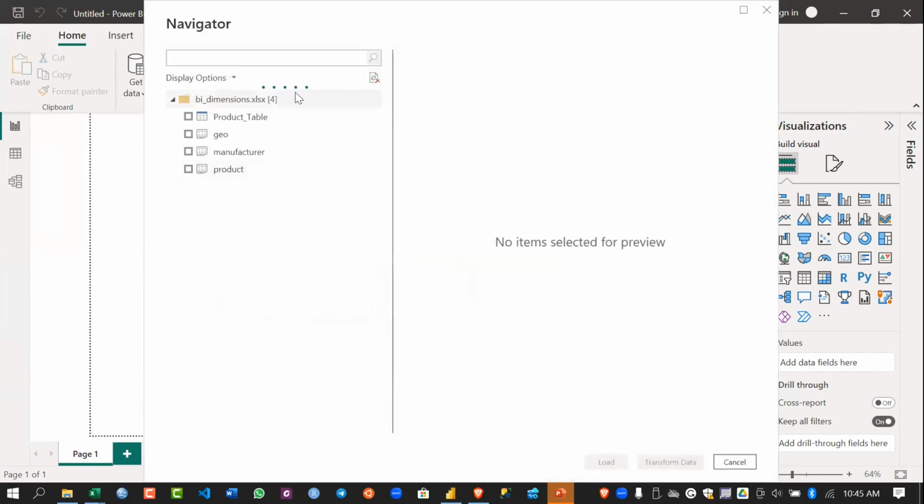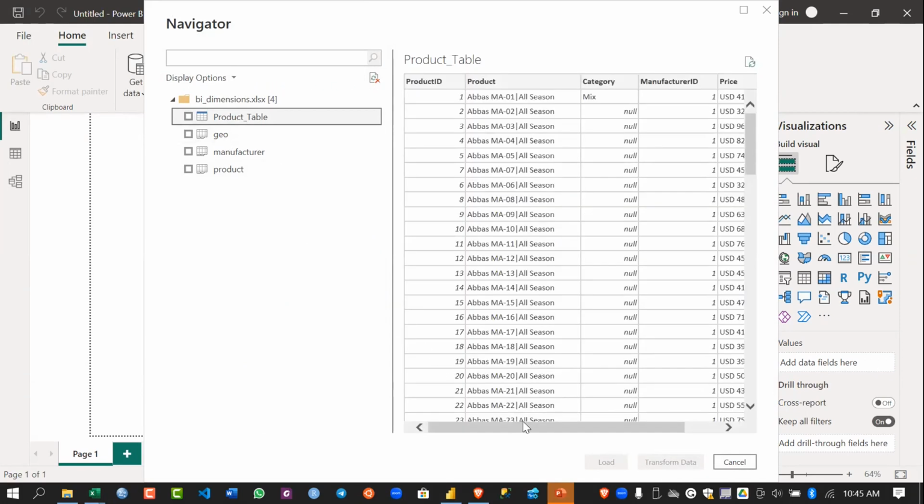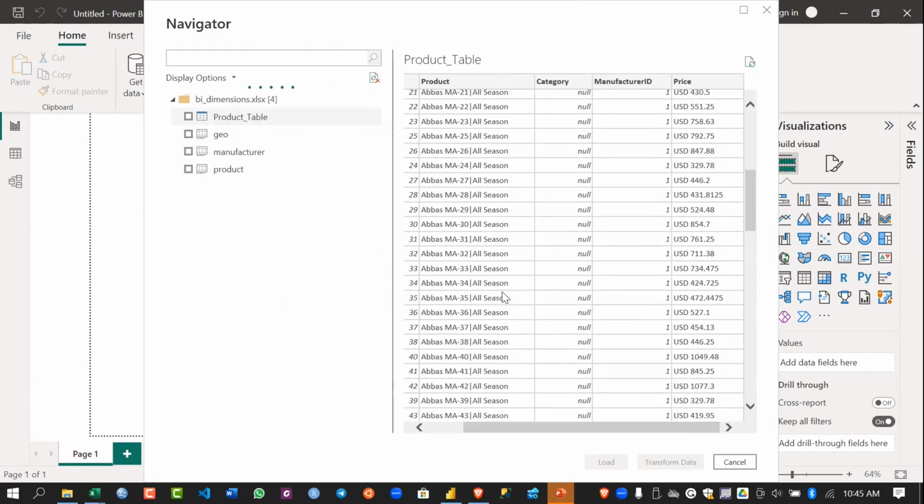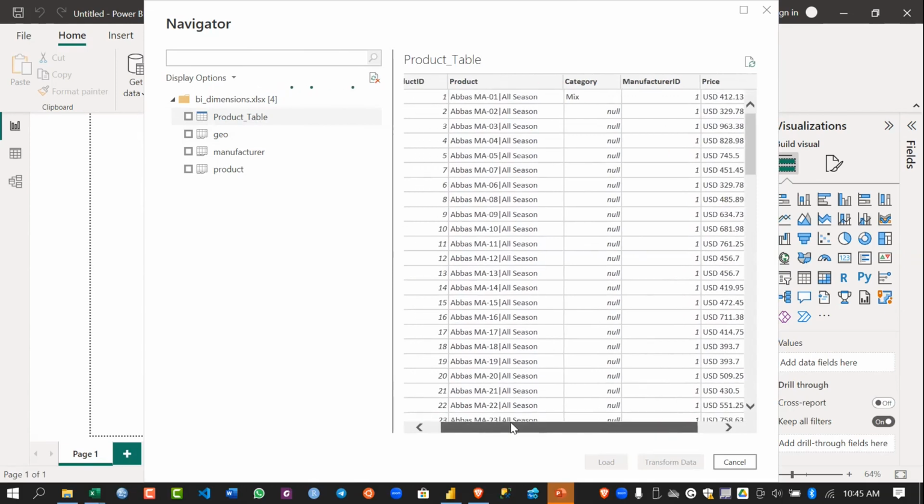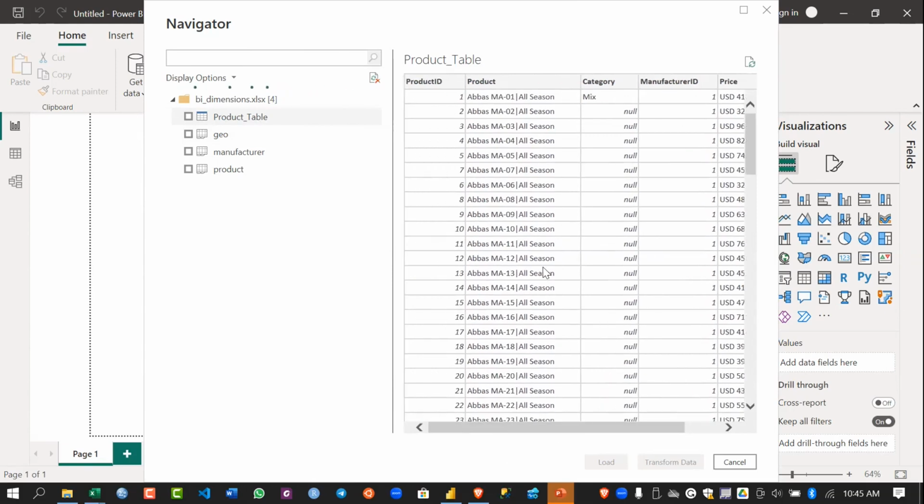Because the workbook contains more than one sheet, we're going to have the list of sheets as tables here. Clicking on a particular table gives us a preview of that data. Because it's a preview, I'm not going to get the list of all the data, just some rows out of that particular data.